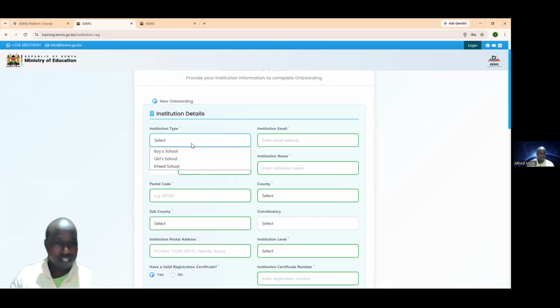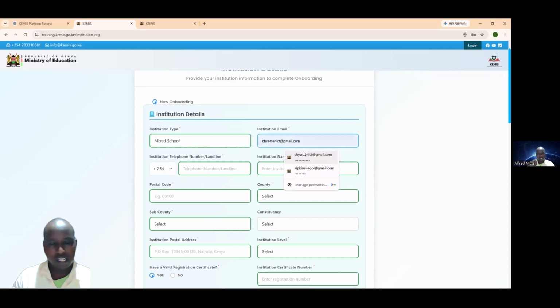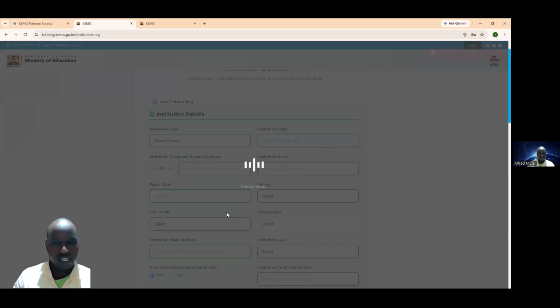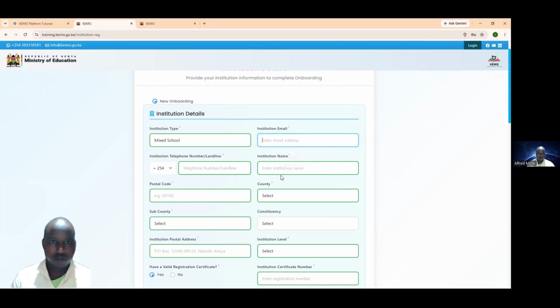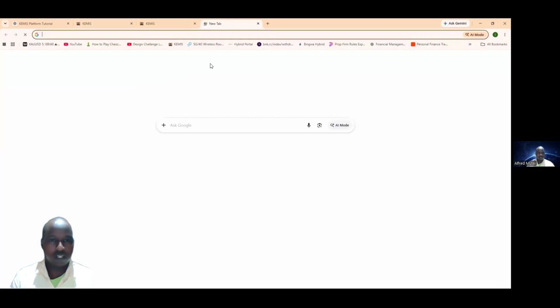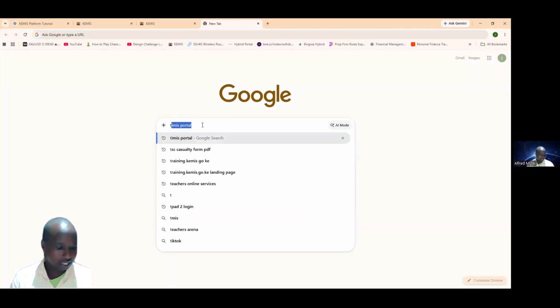You come here, you type the name, select the institution type. Is it a boys' school, mixed school, girls' school? You select whichever school you choose. Institution email, you write the institution email. You can use yours, or because we are on the purpose of training, we can use temporary mail.